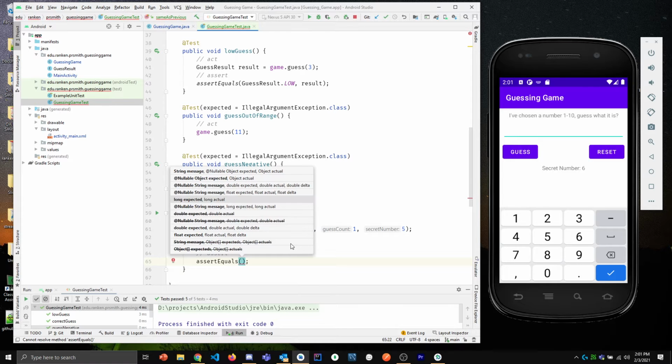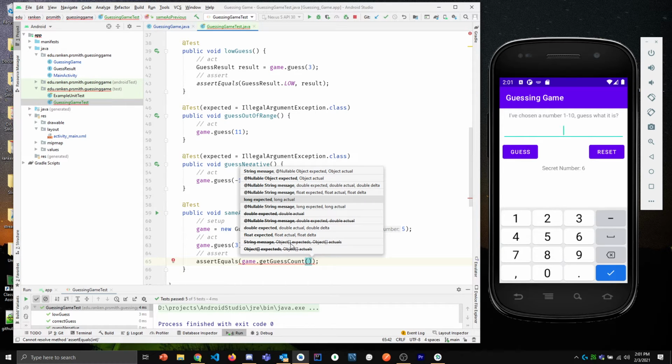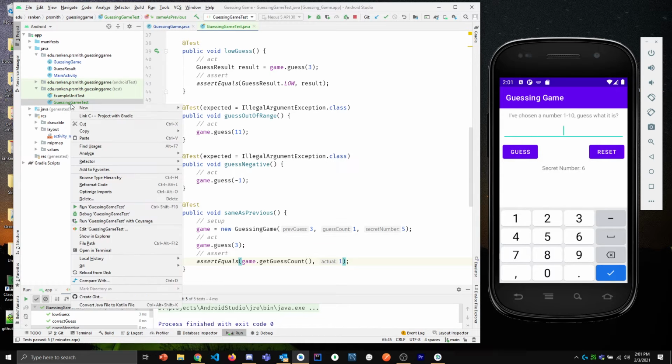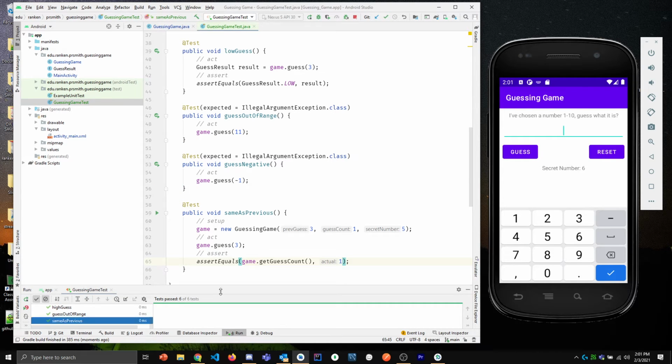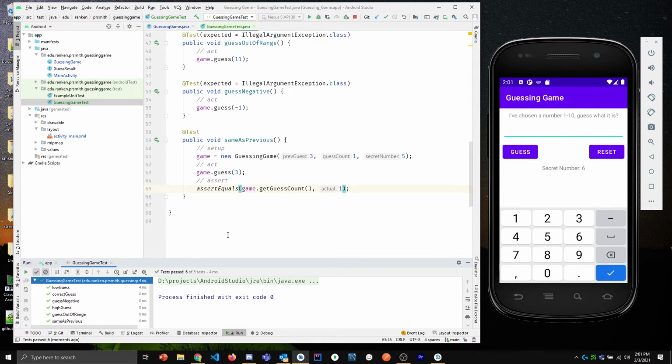So assert equals, and this is where I would say, game dot guess count. And there I do have to kind of rely on the get guess count method being correct. There's not a way around that one. But then I can say I want that to be 1. So I can run those tests. And all of that should pass. So does that make sense?